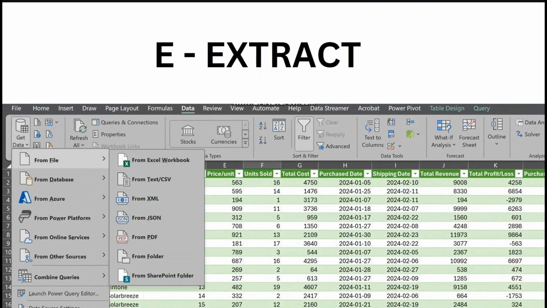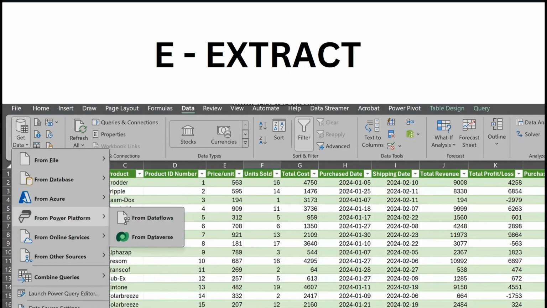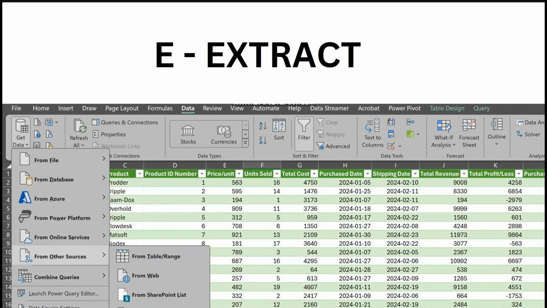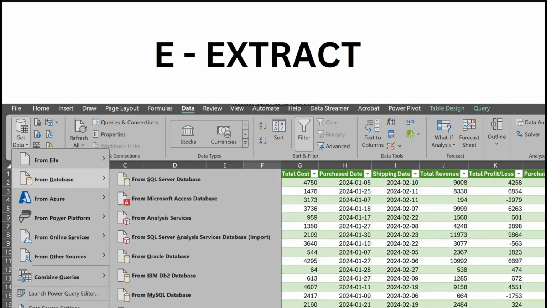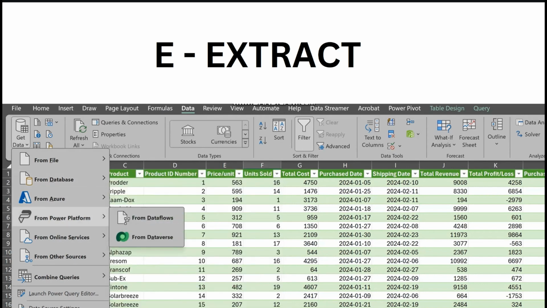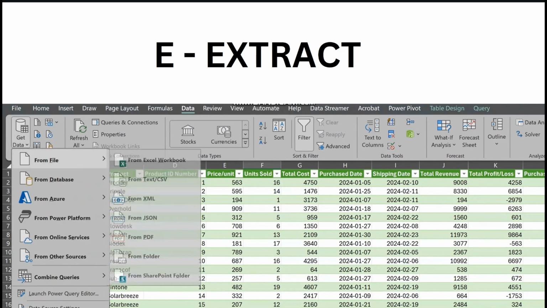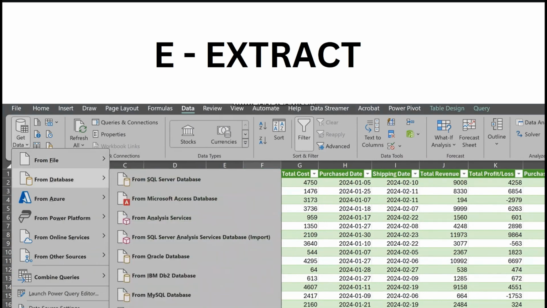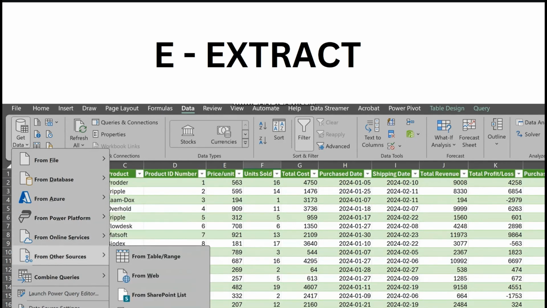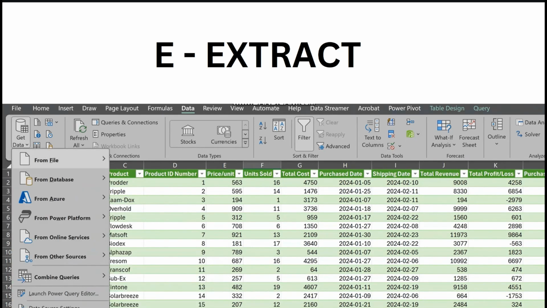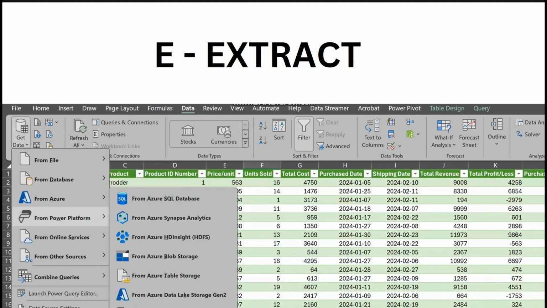The first one is extract, and the objective of extract is to gather the data from various sources. Power Query allows you to connect to a wide variety of data sources such as Excel files or CSV files, databases like SQL Server or Oracle, or online services like SharePoint, Salesforce, and so on. It enables us to extract the data from these various sources directly into Excel without needing to import or export the files manually.